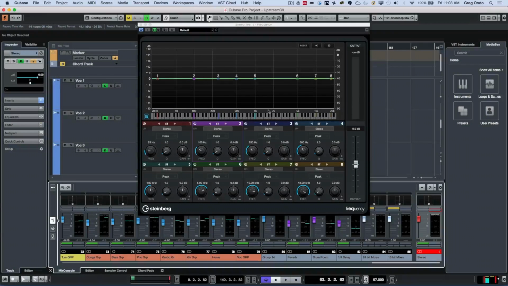One of the most impressive new plugins that comes with Cubase Pro 9 and Nuendo 8 is called Frequency, a mastering quality EQ. It offers 8 bands of parametric EQ, is linear phase, and has incredibly musical results with surgical control. Let's take a look at some of the different features.